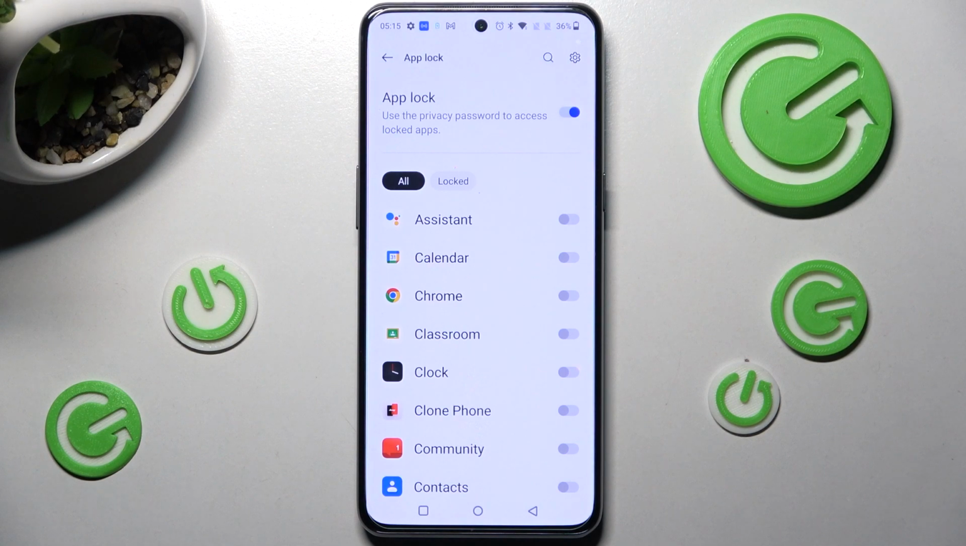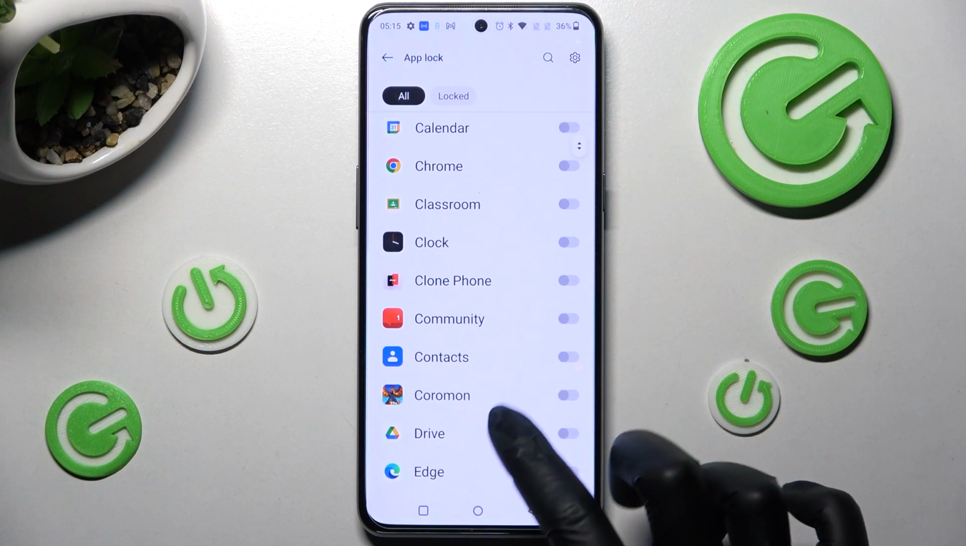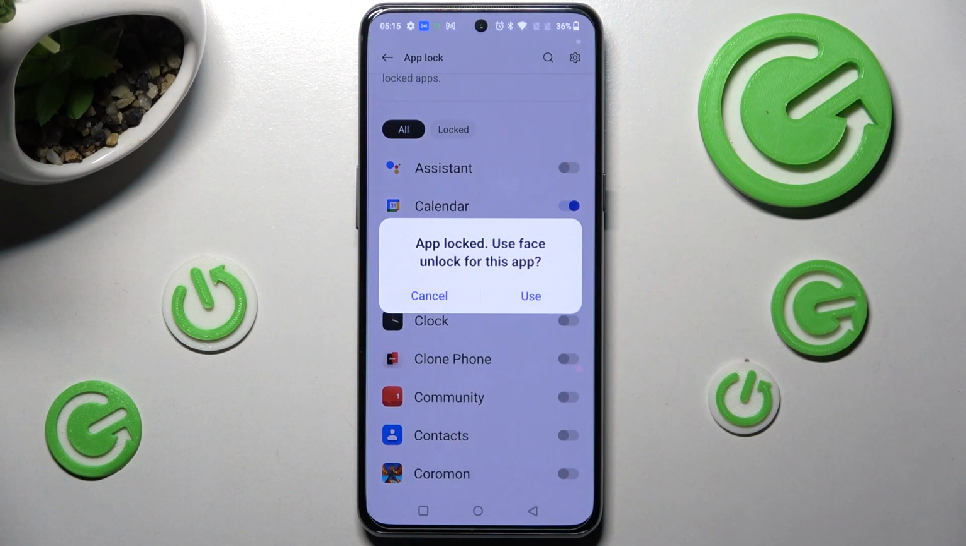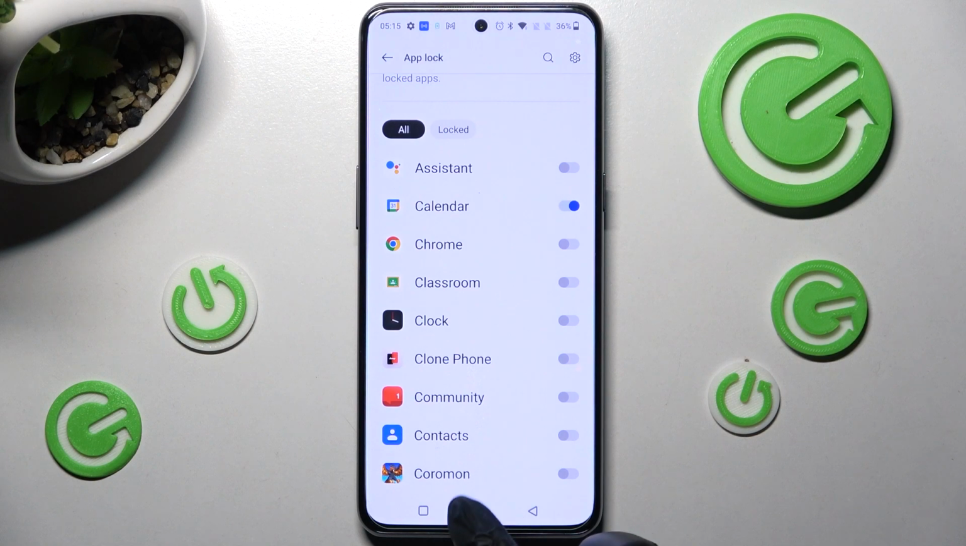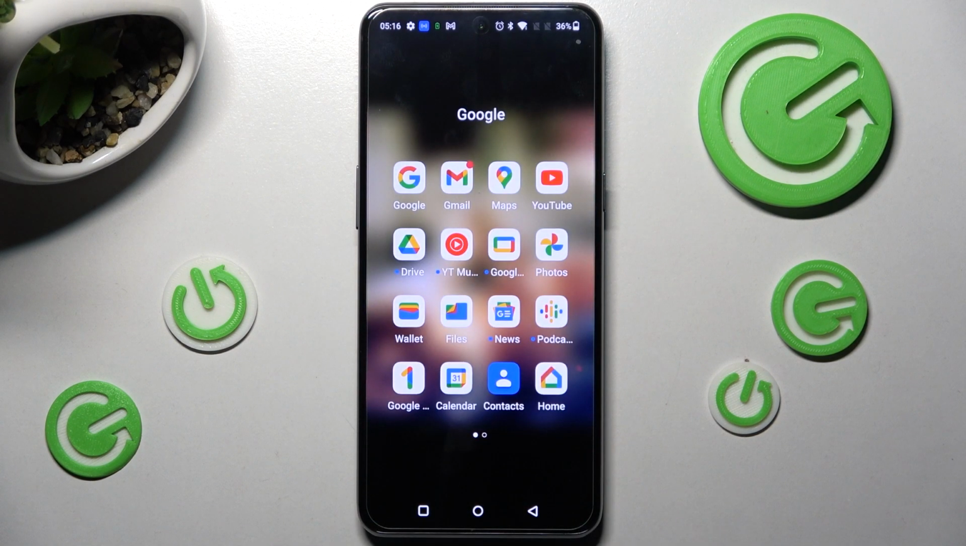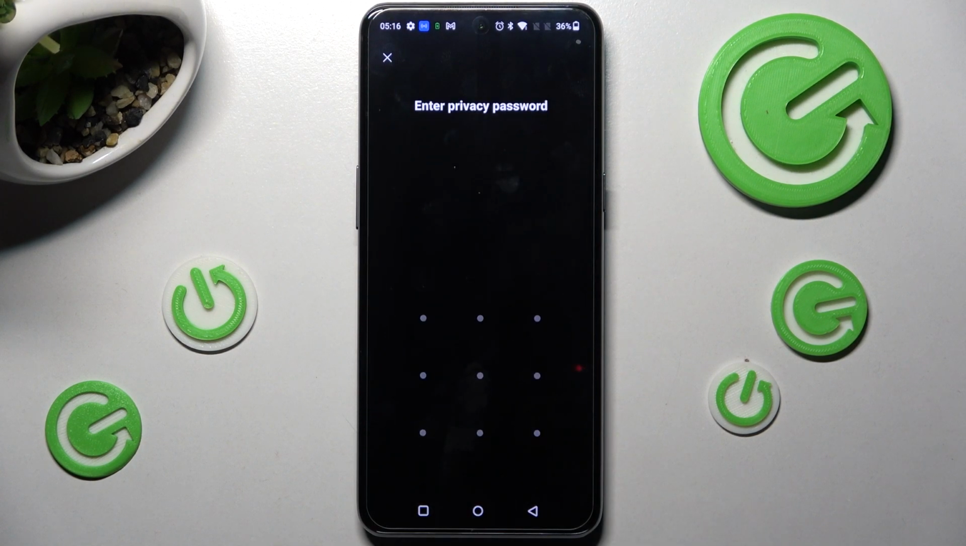Over here, just click on the switches next to apps that you wish to lock. In my case, Calendar. Then you can click on Use in this pop-up in order to use your face to unlock closed apps. I will go with Cancel though. So now when I go back and try to access Calendar, as you can see, Pattern is now required.